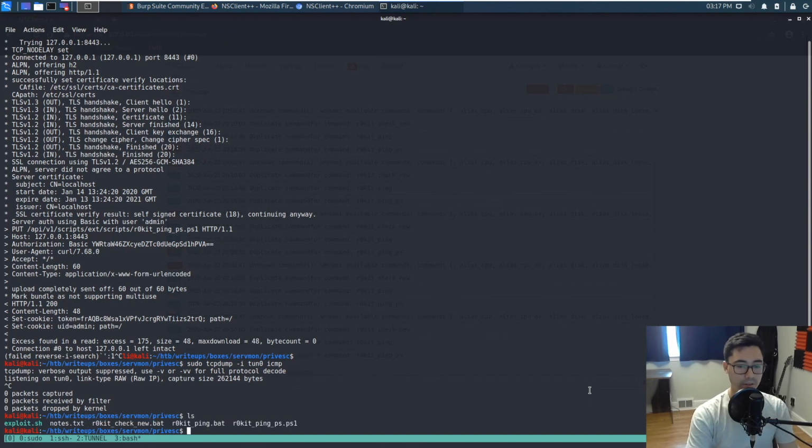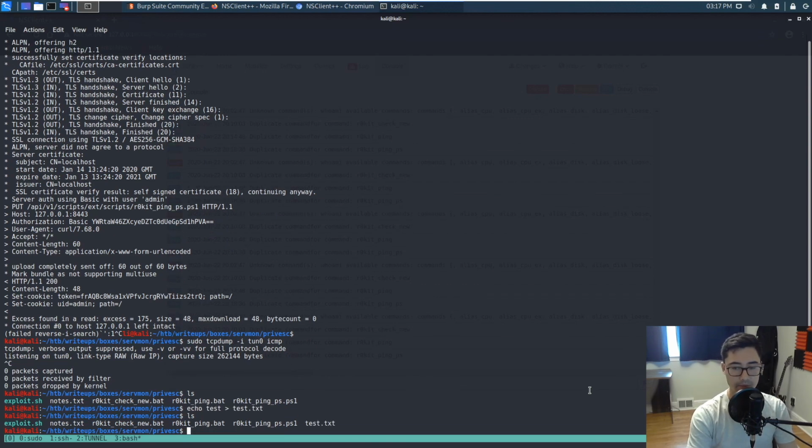So let's try echo test to test.txt, and instead of rocket ping, we'll just call this rocket download.ps1, because basically what I want to do is download a reverse shell and then execute it. So for now, let's just try seeing if any PowerShell commands do execute, because it's difficult to see with the write-host command, because that's not really giving us any visual feedback. So we'll just call this rocket download ps.ps1.